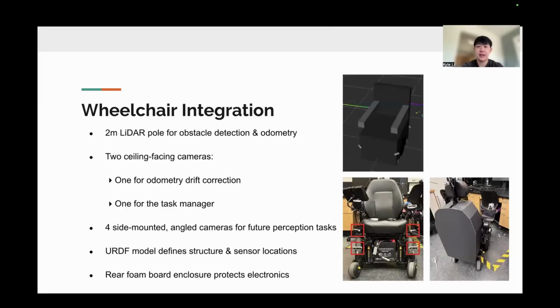To organize and simulate everything virtually, we created a detailed URDF model that defines the wheelchair structure and the exact sensor placements. You can see a visual of this model on the far right. Lastly, to protect our onboard electronics, we used lightweight foam board to enclose the back of the wheelchair, making it both modular and accessible.